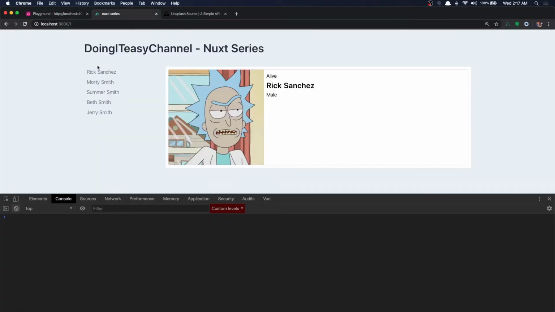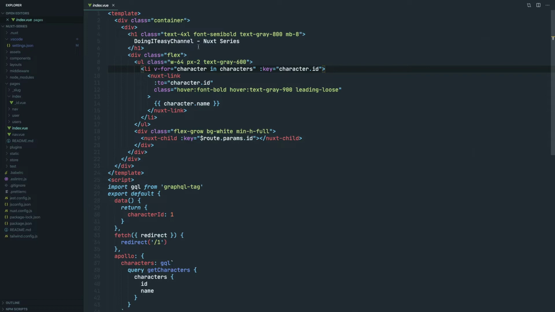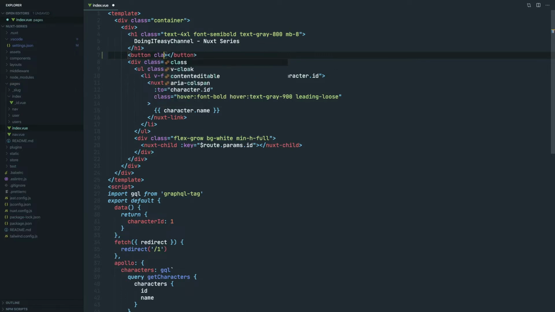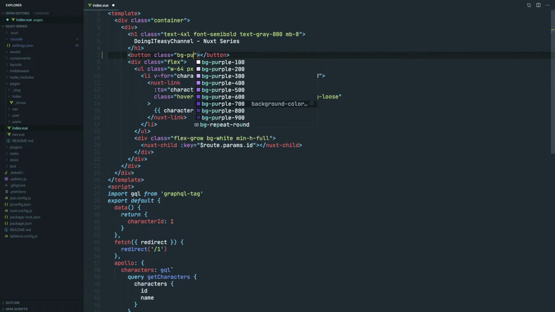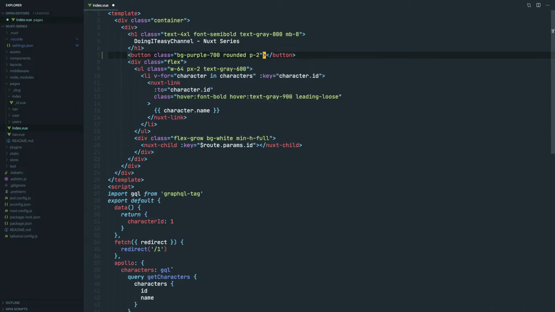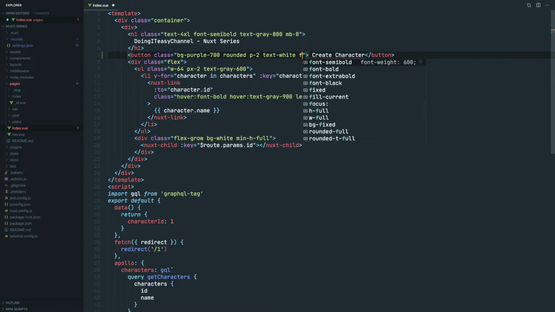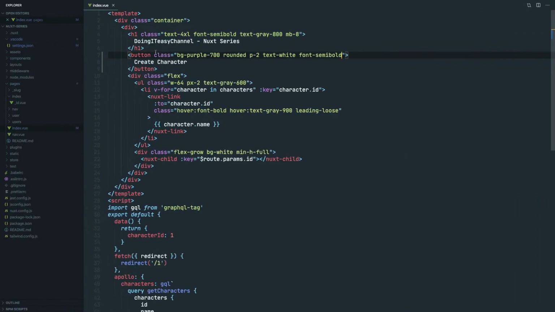To get to our form, let's create a button here, say create character. Let's go to index and create a button somewhere at the top. Give it a class. Let's make it a BG purple button, and make it rounded. Padding of 2 all around. And say create character. Probably the text should be white and bold. Yeah, cool. Let's see it. Yeah, we got it. Let's give it a margin of 2.